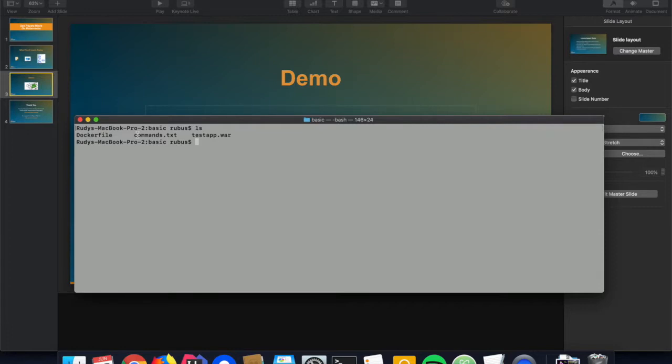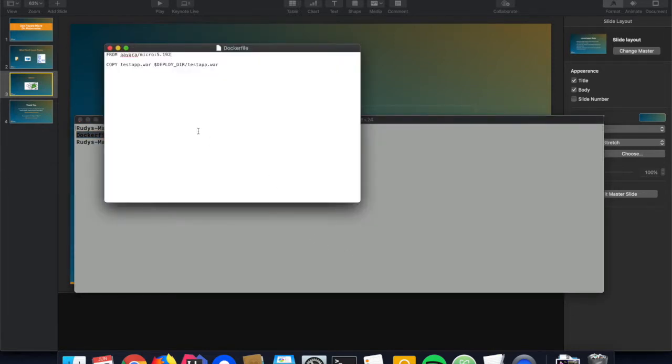Therefore we need a Dockerfile, and the contents of this Dockerfile are very simple. We start from the official Payara Micro image, the latest one, which is 5.19.2, and we copy that test application to the deploy directory so that the application is automatically deployed when the container starts.